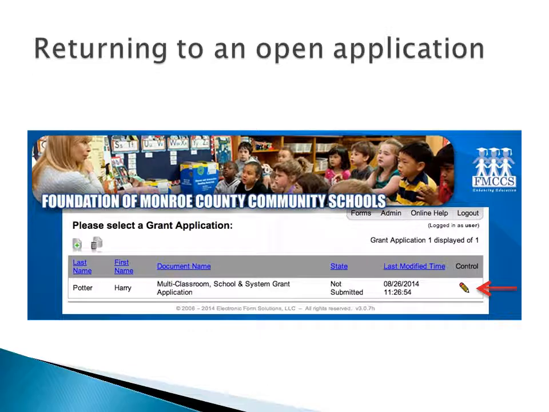If you are unable to complete a grant in one sitting and need to come back to it at a later time, that is fine. As long as you've saved throughout the process, you can work on it as many times as you like. So if you've logged in again with your username and password and you have, say, one application open, you'll see a screen that looks something like this.